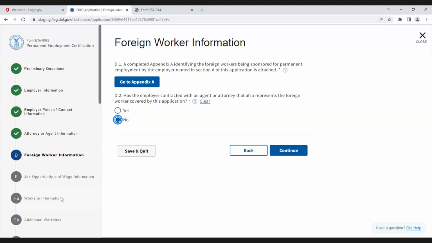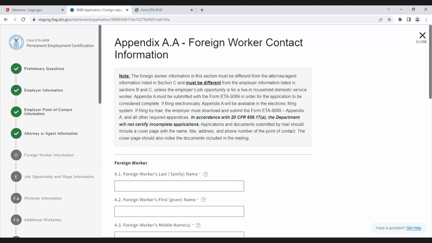Let's just say that I have all of my foreign worker information handy, so I want to fill out my Appendix A now. I'll select the Go to Appendix A button to jump to Appendix A. Most of the fields in Appendix A are required. This is where the really detailed information lives, so I want to make sure I'm entering everything correctly for that foreign worker.